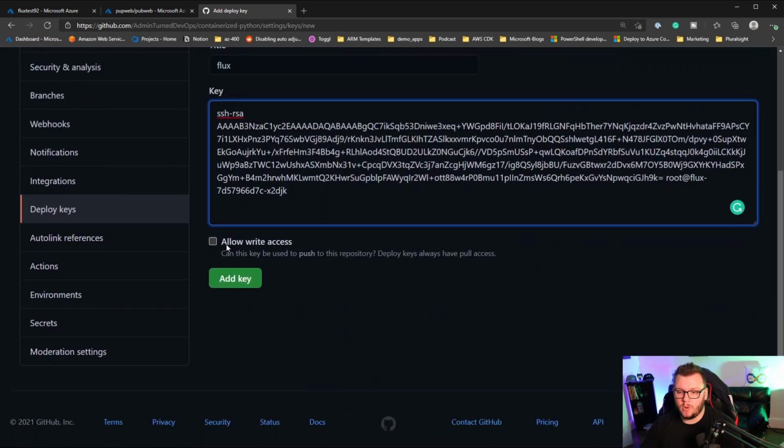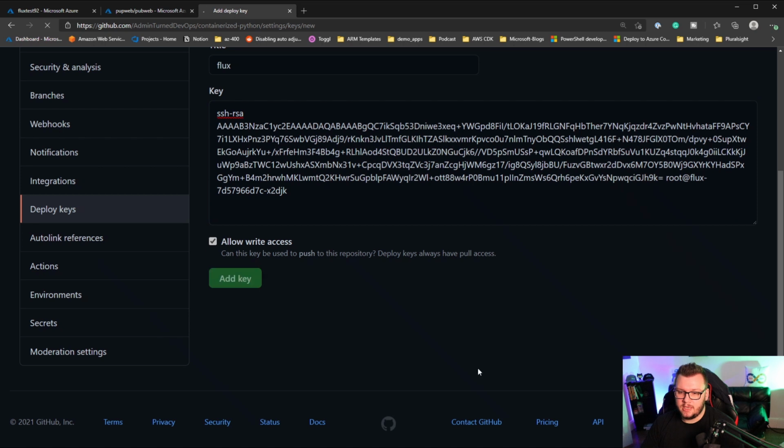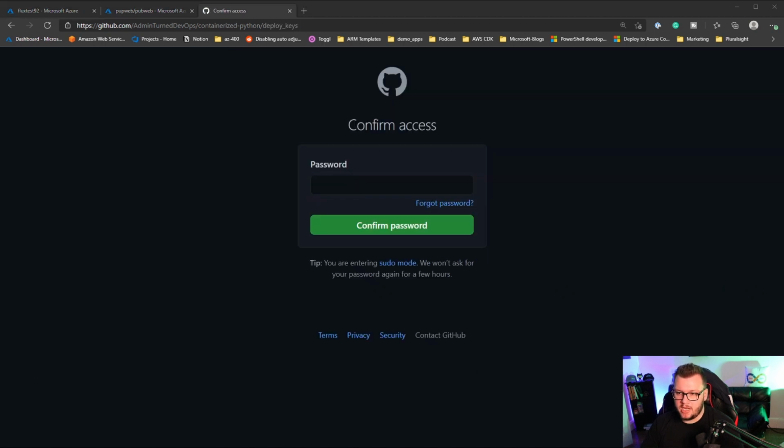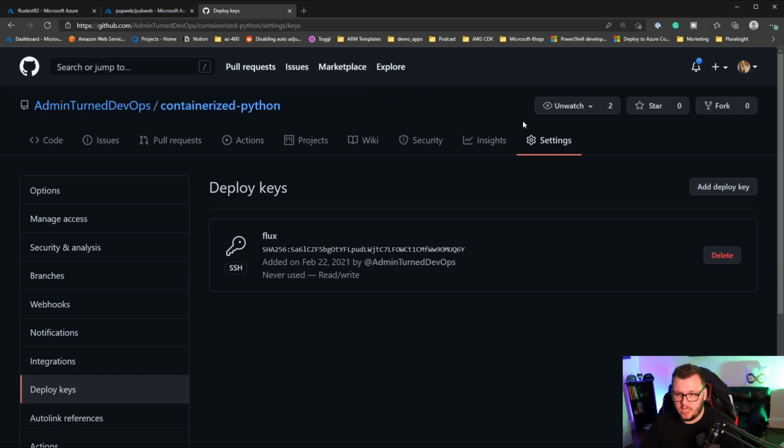Now, this is very important. You must allow write access for this key on the GitHub repo. That's because Flux needs the ability to essentially have administrator access to the GitHub repo. So I'm going to click on this, and click add key. I'm going to type in my GitHub password here. So now we have this deploy key. Let's head back over to VS Code and take a look at what we need to do next.